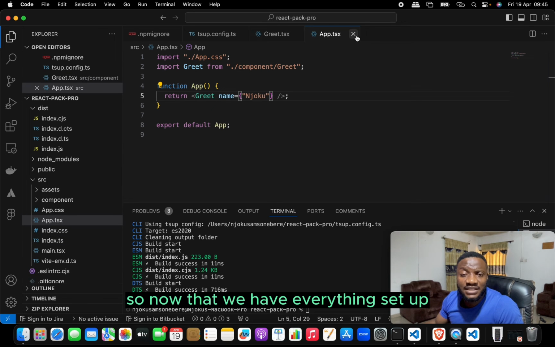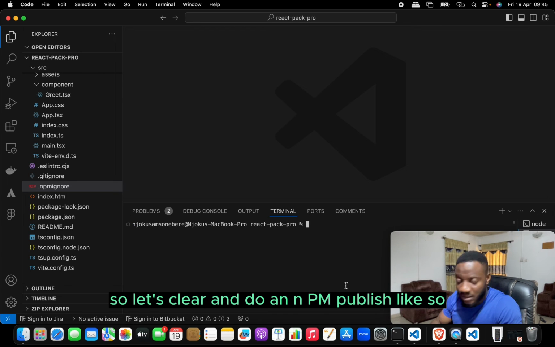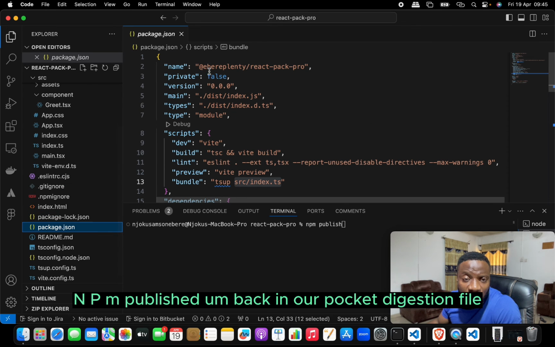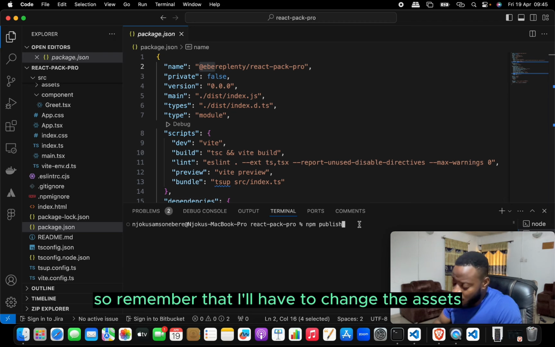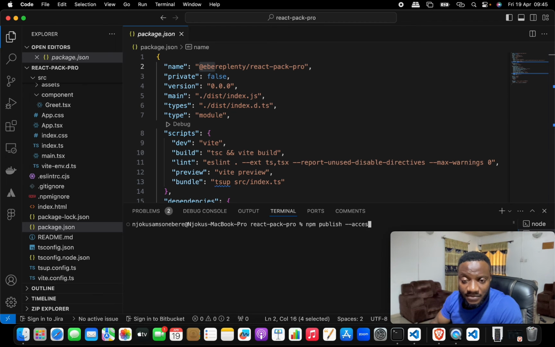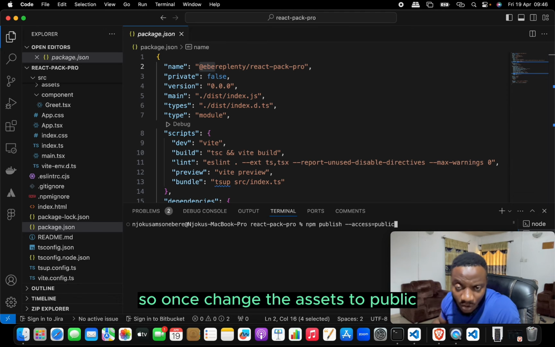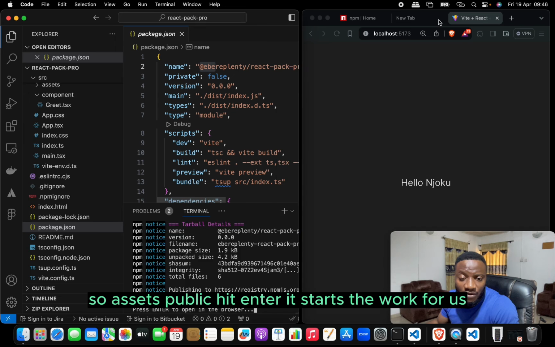So now that we have everything set up, let's publish this to npm. Let's clear and do an npm publish, like so. Back in our package.json file, remember that we added a namespace here, at plenty. Remember that I'll have to change the access, because by default it's going to be private. So we want to change the access to public. Access public, hit enter. It starts the work for us.